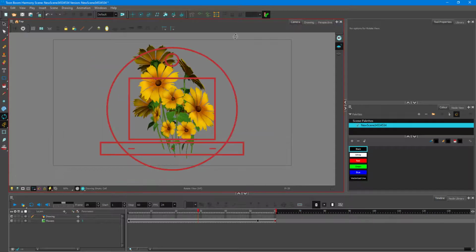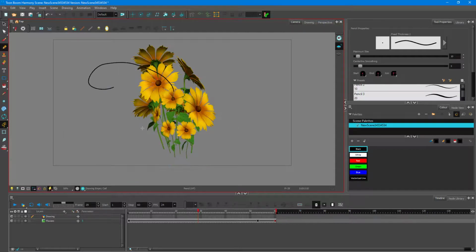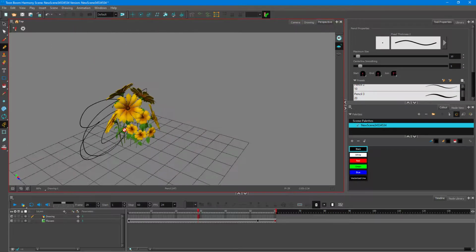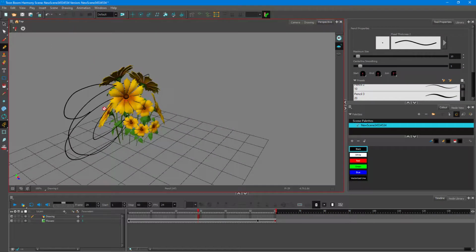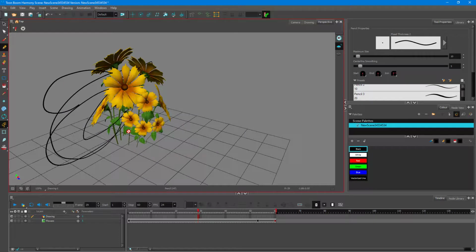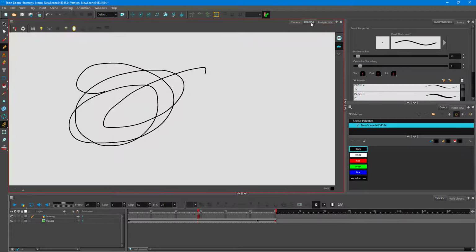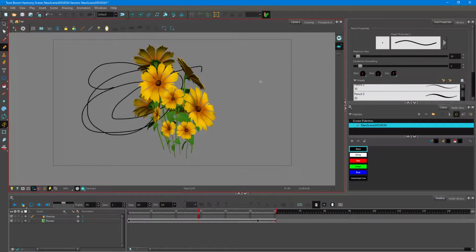Now in the camera drawing, if you have any drawing over here, in perspective, you'll be able to arrange those things in 3D space, just like that. So you can use a combination of 2D and 3D elements and create wonderful animations inside of Toon Boom Harmony. So that's how you import 3D models inside of Toon Boom and animate it.